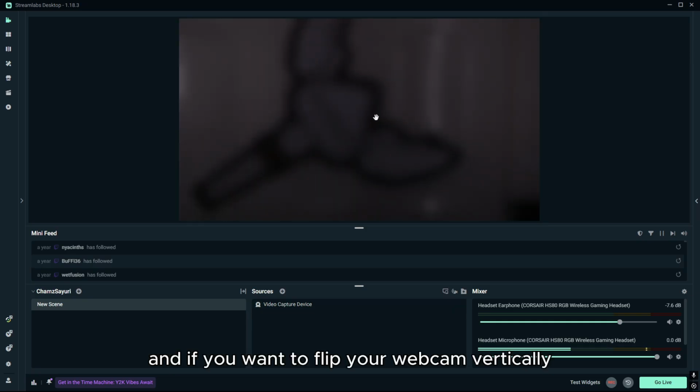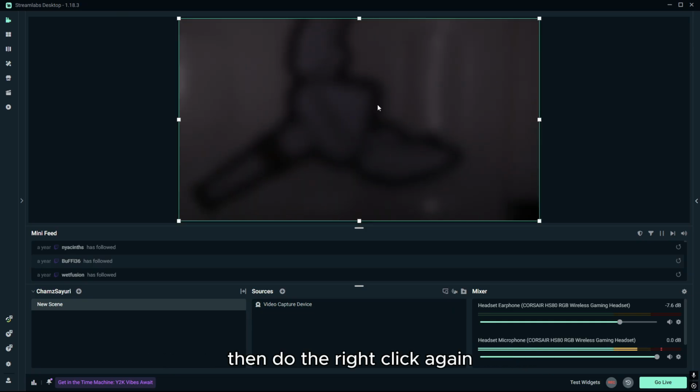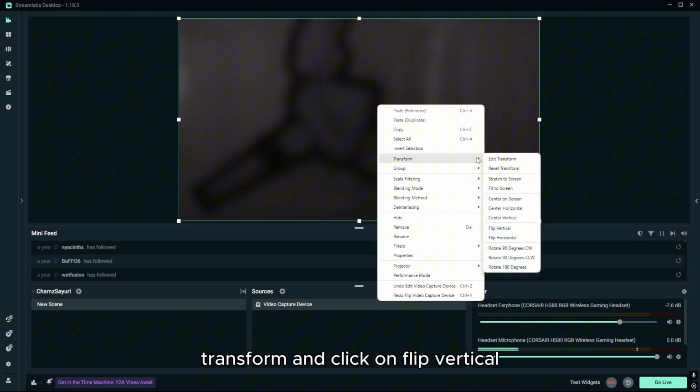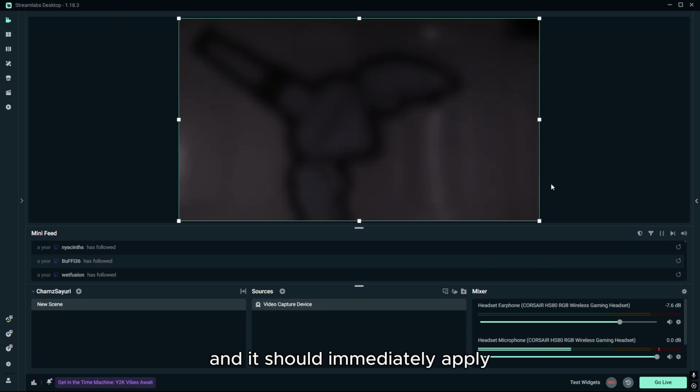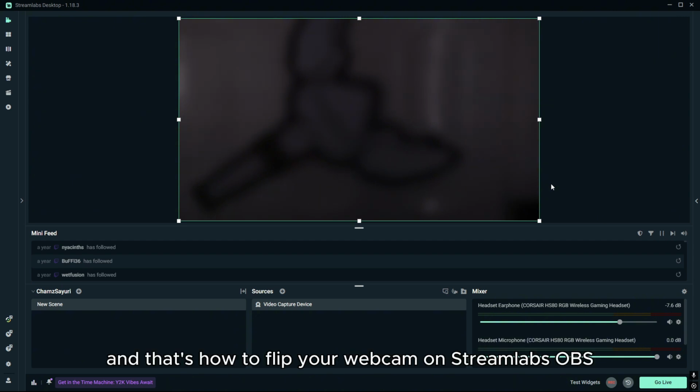And if you want to flip your webcam vertically, then do the right-click again, Transform, and click on Flip Vertical. And it should immediately apply once again. If you want to undo anything, hit Ctrl-Z. And that's how to flip your webcam on Streamlabs OBS.